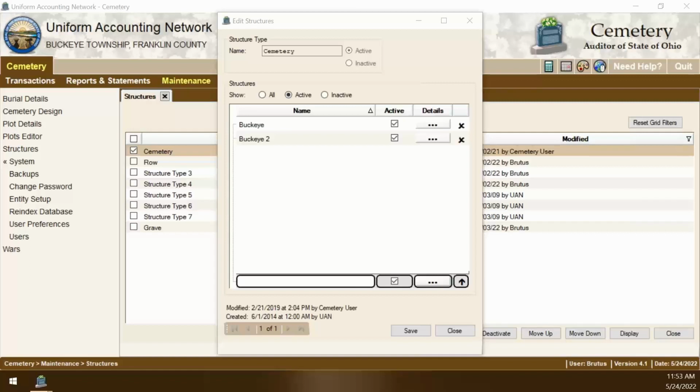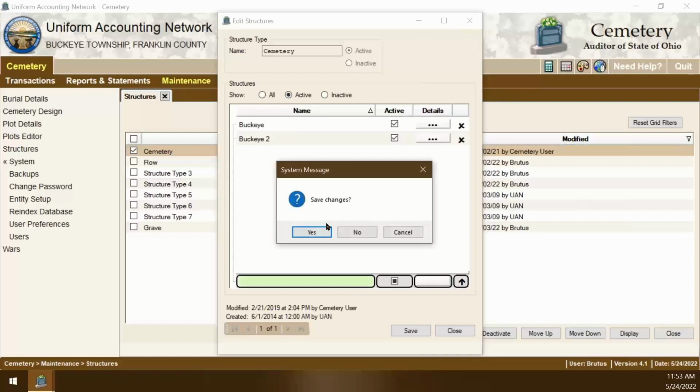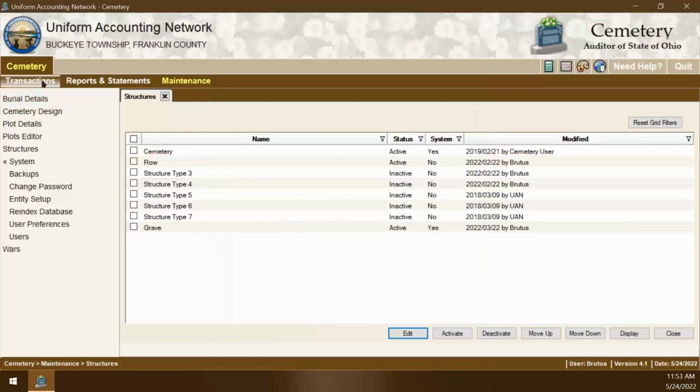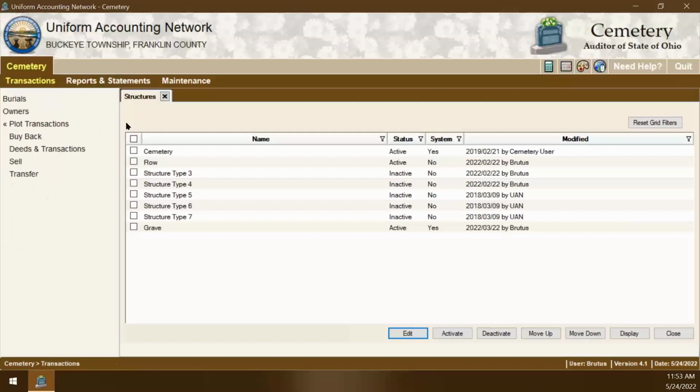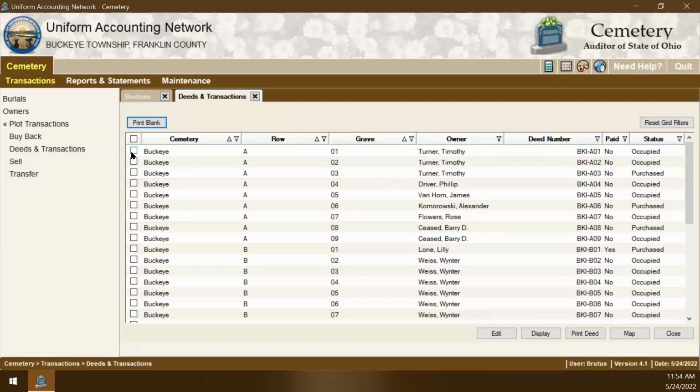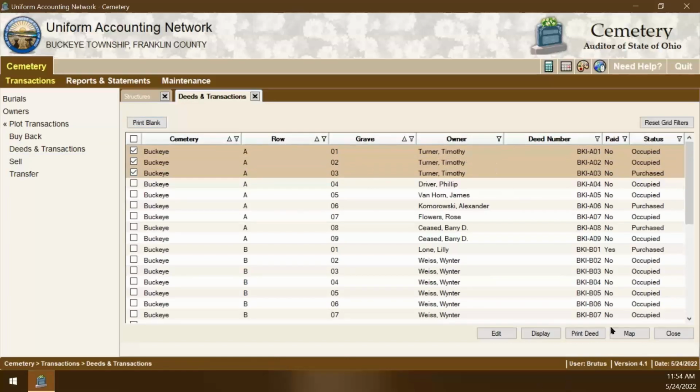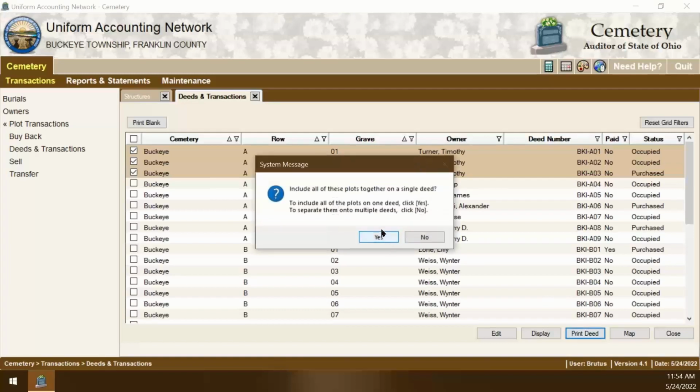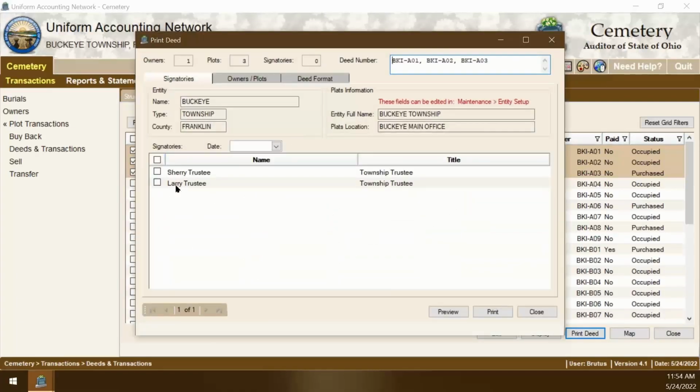Let's see here. Say one person purchases more than one grave in a section, how would the top of the deed look? Well, let's find out together, shall we? What we can do is go to cemetery transactions, and our top three here are owned by Timothy Turner. So we can print the deed. It'll ask if you want to include the plots in a single deed. For the sake of argument, we say yes to that, just to see how it's going to look. Now you'll see it pulls in all the deed numbers, and it'll also include that extra trustee that Chris added.